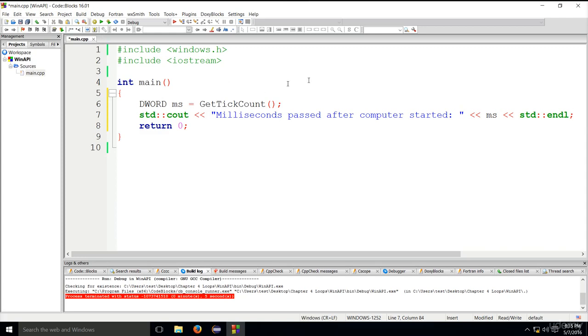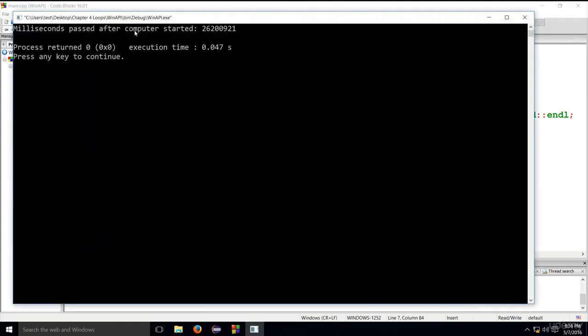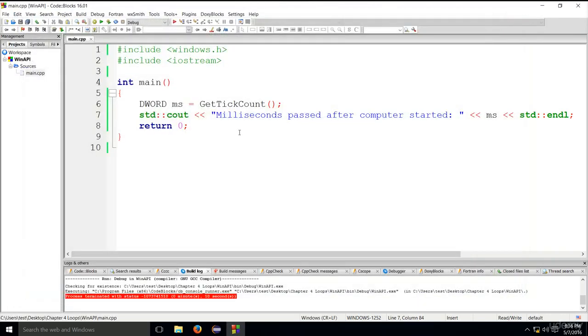If I just go ahead and save this and run it. Okay, milliseconds passed after the computer started. Okay, this many. I'm not going to bother reading the number, but just go ahead and take a look at it. Now we will take this number and convert it into a format that is more human readable, so to say.